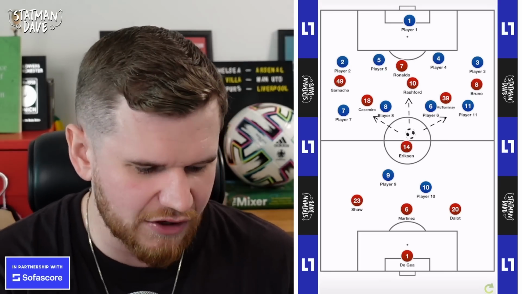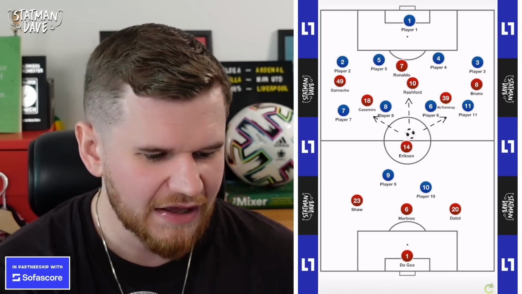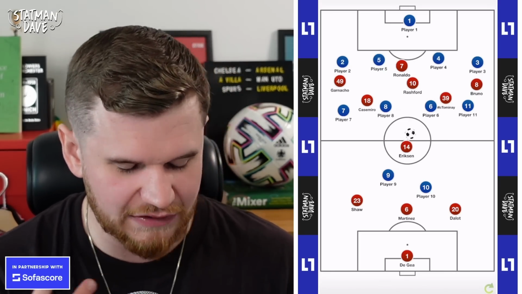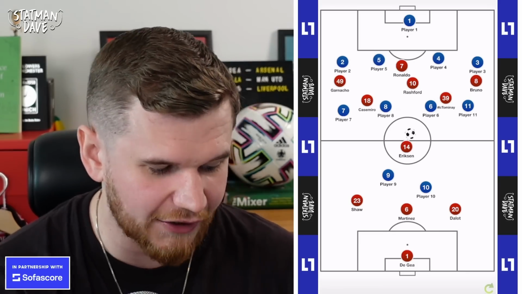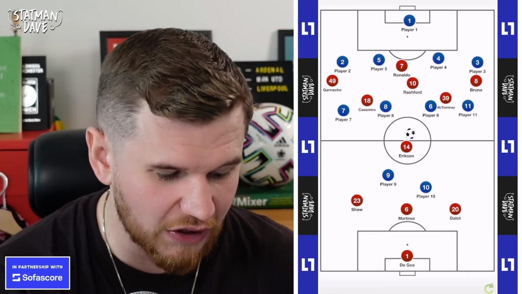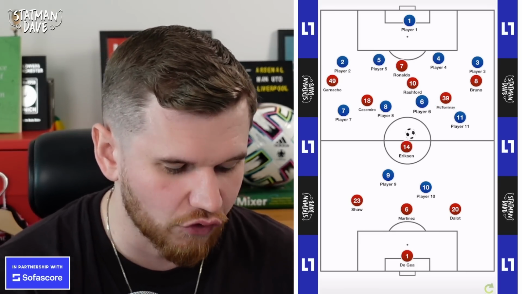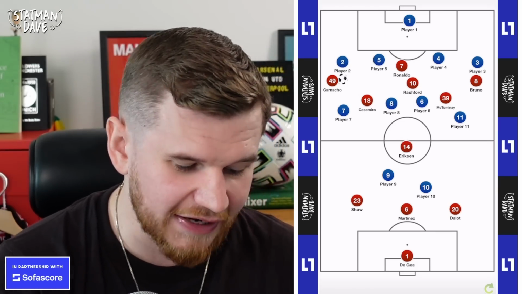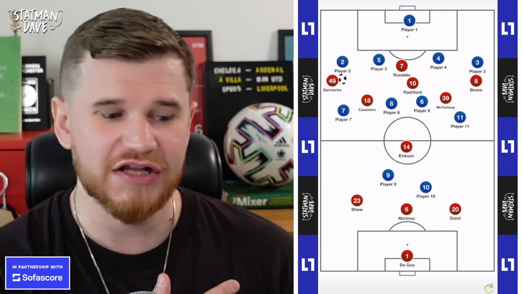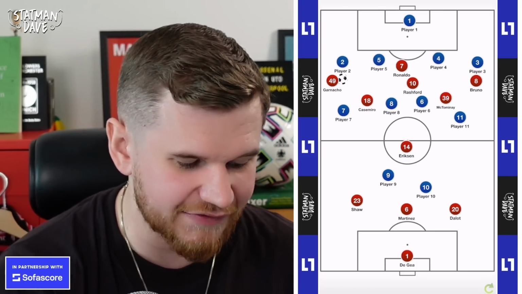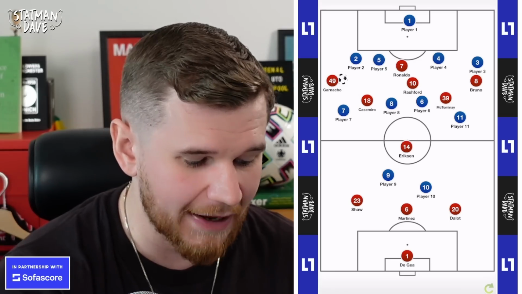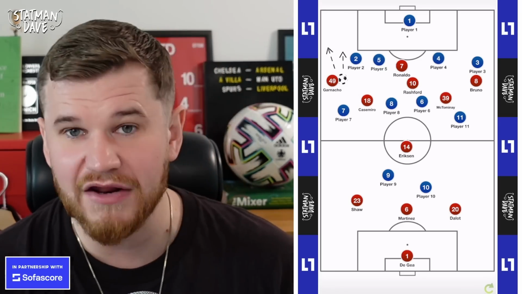So that overload area with the diamond, very, very important. And then the last part of the shape, which I think is vitally important, is the width that it creates. You should be using the wide players all the time. You know, we're talking getting the ball to your Garnachos, your Rashfords, your Jadon Sanchos, your Antonys in those areas, and allowing them to take on the fullback 1v1 is another benefit of the shape.